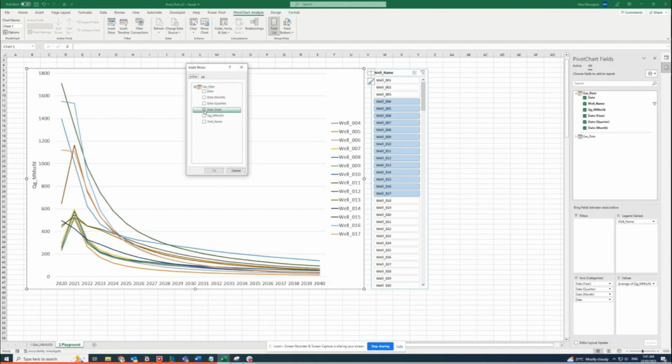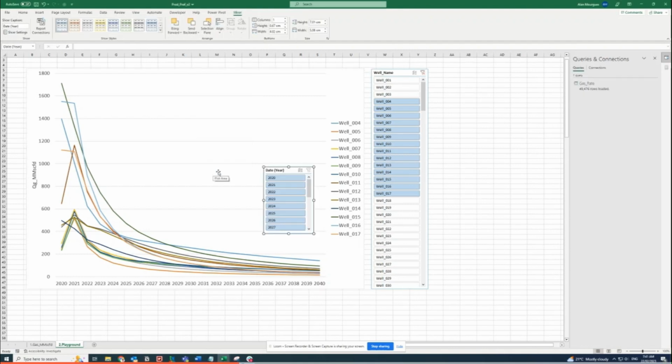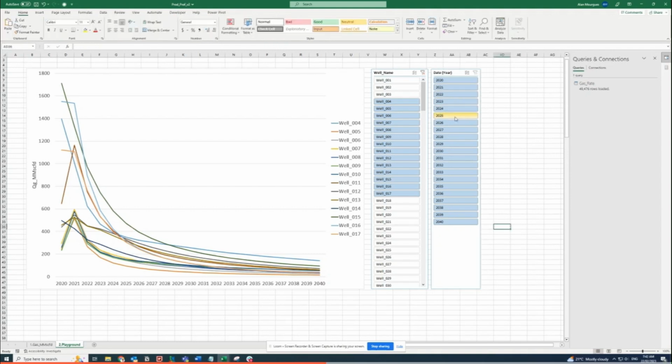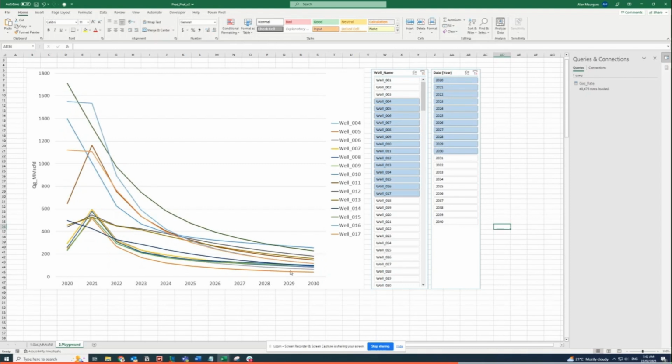Okay, so I'm just gonna select date year, and that's gonna bring this other slicer here. Just gonna expand it the same height. And what this does is it allows you to actually zoom in on the time axis to the period you want. So let's say I'm not interested in the tail, so I'm just interested between 2020 and 2030, for example. So I'm just gonna click and drag, and that's gonna update the chart immediately to the chart period.